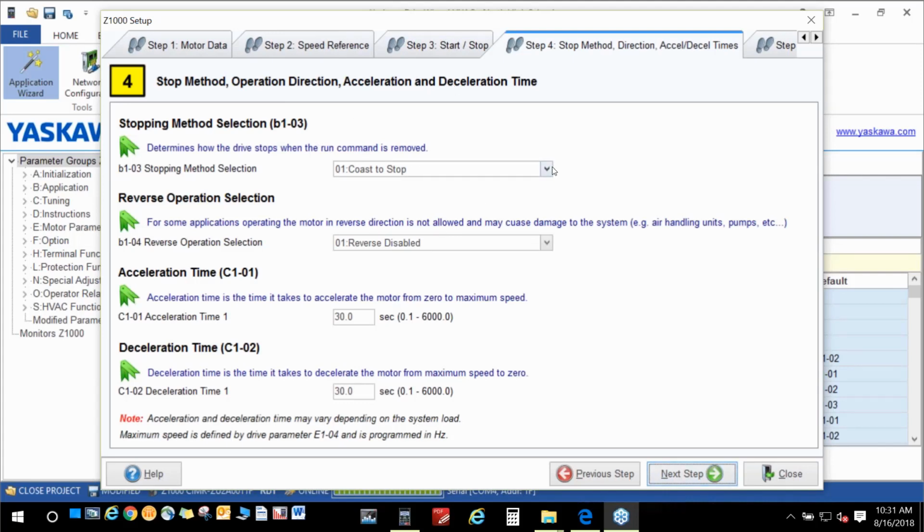Stopping method, another parameter you might want to change, coast to stop. Let's set it to ramp to stop. Reverse disabled, pretty typical for a fan or pump. We'll leave that as is. You can change your accel and your decel. We'll change those to 60 seconds.